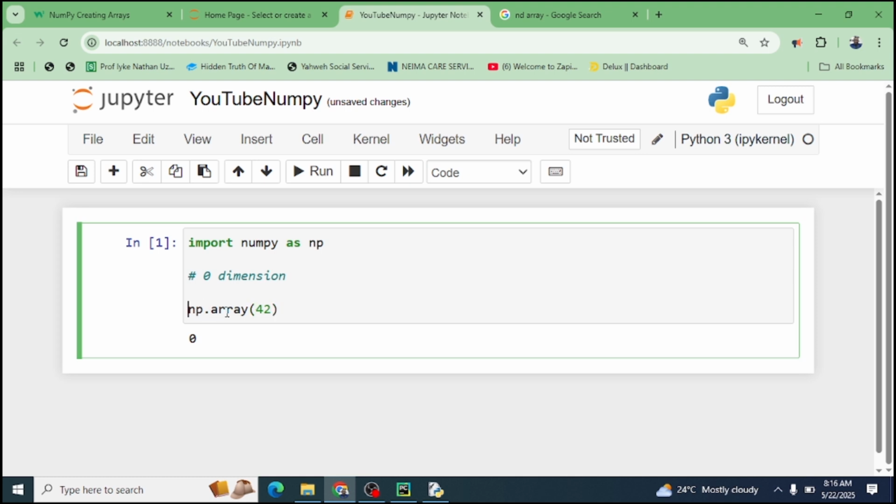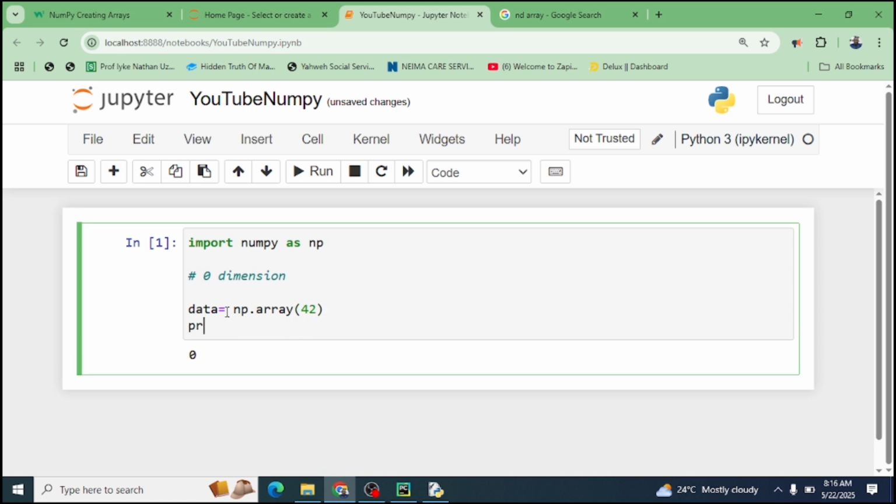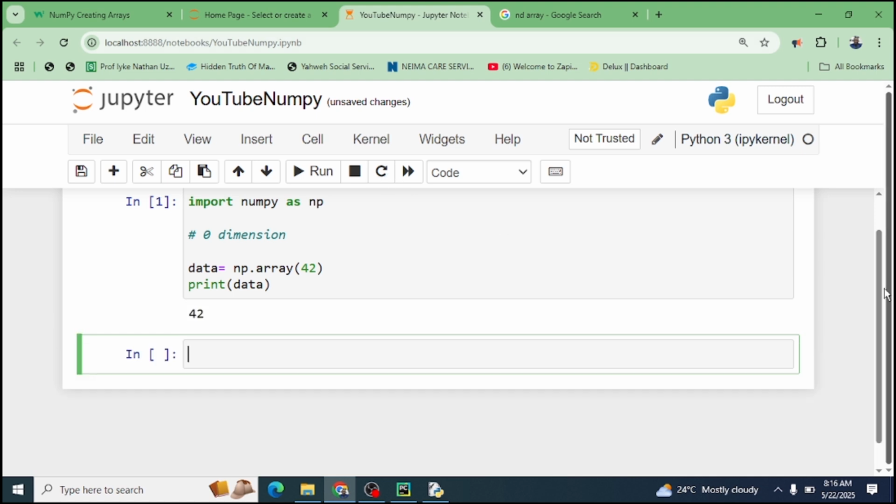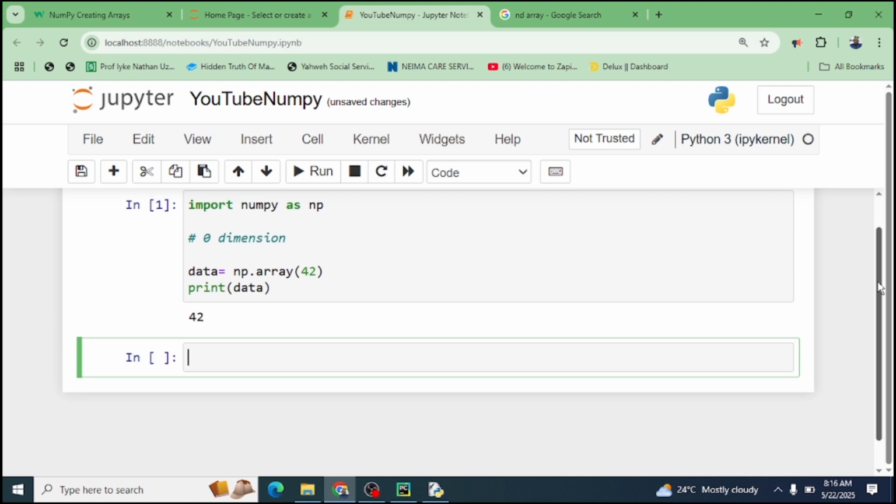So let me just store it. This is a variable. If you have done Python before, you know that you can name it any variable. I'm storing it into data. Let me print data, just to display what is there. It's running; you will see my cursor at the hourglass at the top, which shows that it's running. It's going to process and give me the value, 42.